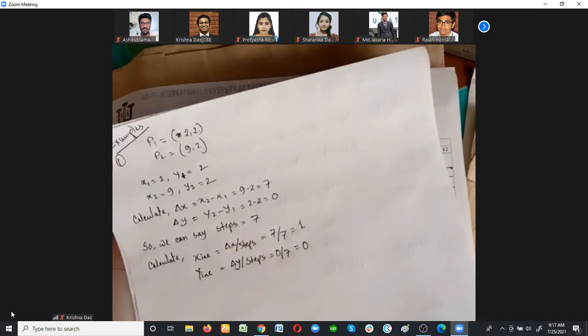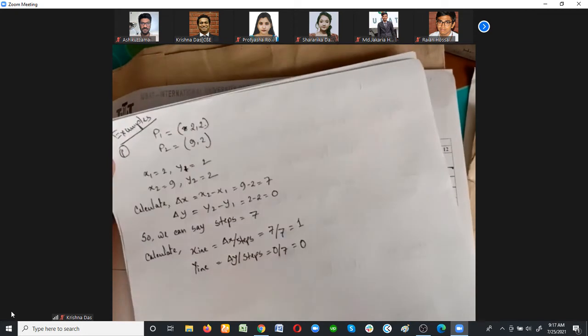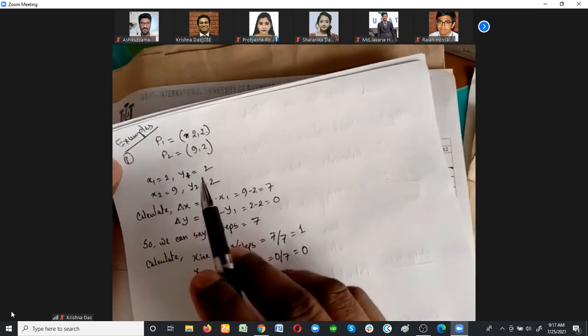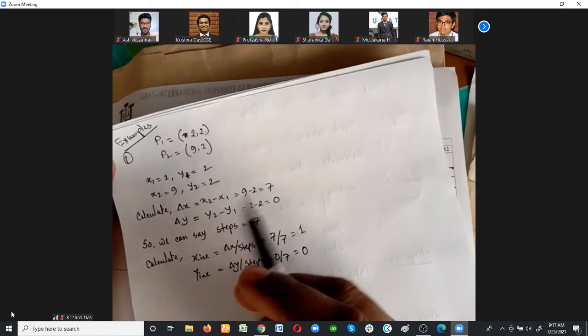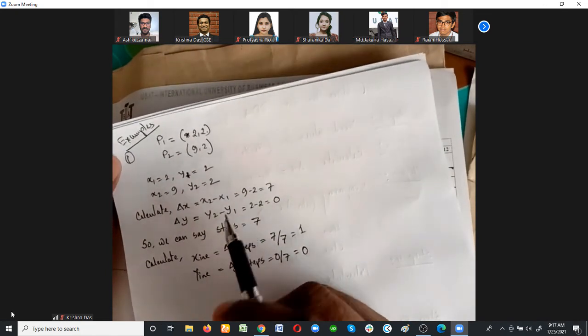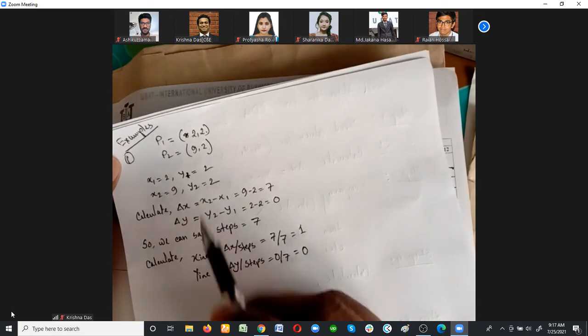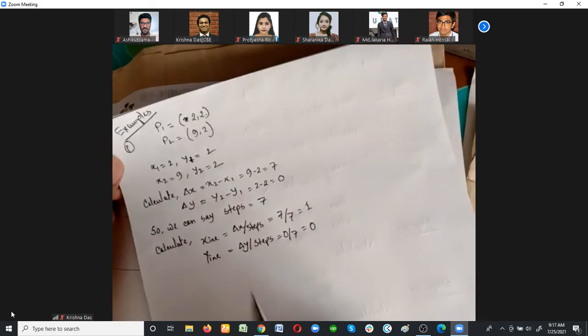We can also understand the slope. What is the formula to find the slope? Del y over del x, right? It's a parallel line. It's a parallel line, definitely.